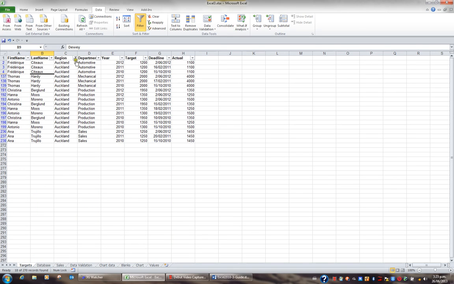The down triangle for region now has an extra funnel symbol and it's telling me that the records are equal to Auckland. The row numbering has gone blue, which means certain records don't meet the criteria. They don't come from the region Auckland, and so they've been hidden. At the very bottom left of my status bar, I can see 18 out of 270 records come from the region Auckland.